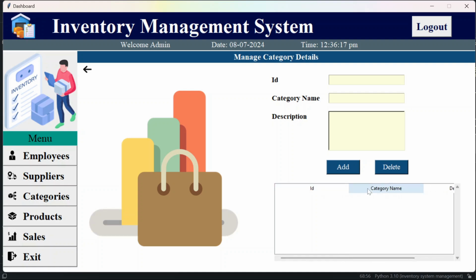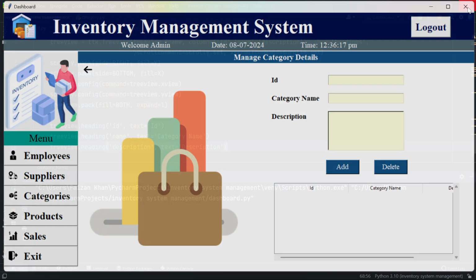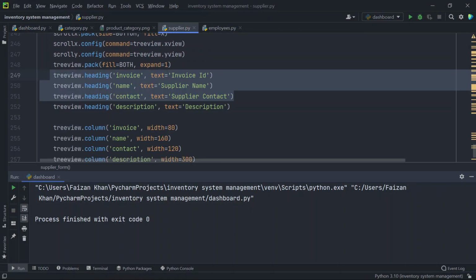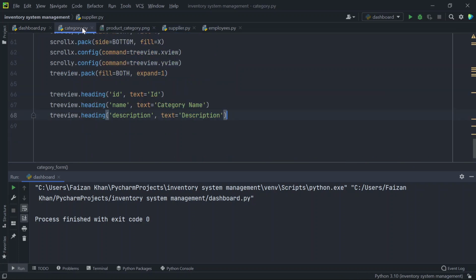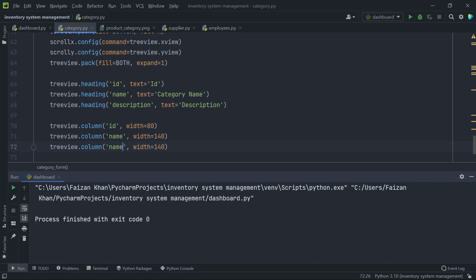Now I'll simply decrease the width of these columns. So I'll decrease the ID width, and the column widths can be set using the treeview.column method. So I'll copy one of them from here. This will be ID 80. Okay, then it will be name 140, and then the description, let's say 300.